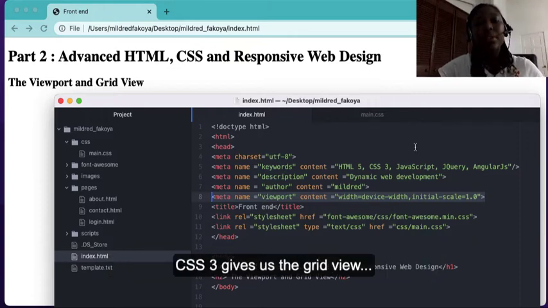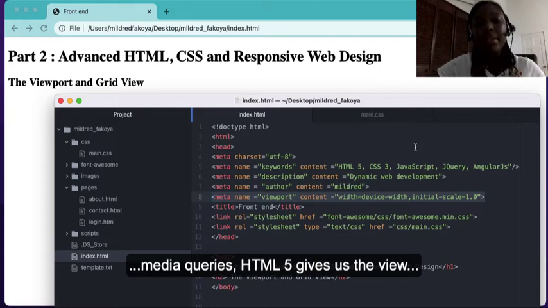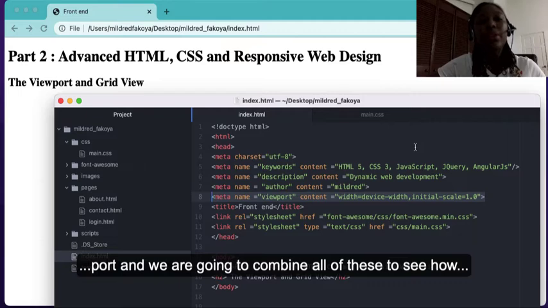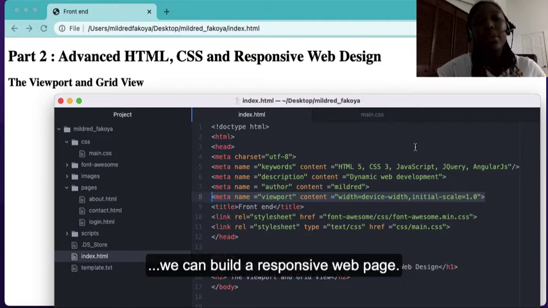CSS3 gives us the grid view and media queries. HTML5 gives us the viewport. And we are going to combine all of this to see how we can build a responsive web page.